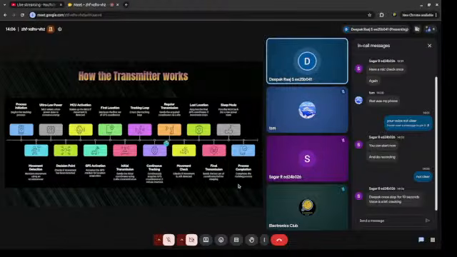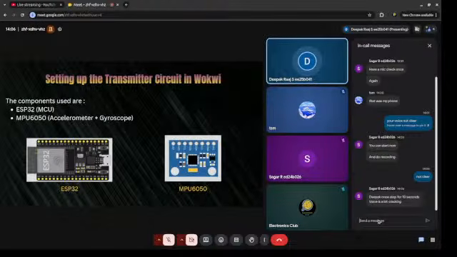It keeps on checking, and once it doesn't detect movement, the MCU once again goes back into the sleep state. Okay, so from here we are going to be setting up the transmitter circuit in Wokwi.